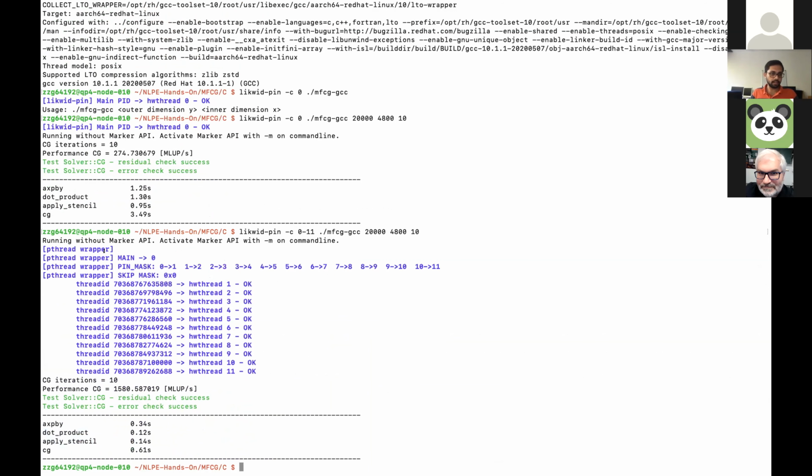And you see here in the output, the main thread is pinned to 0. The next thread is pinned to hardware thread 1, that is core 1, then next to core 2, and so on. So Liquid does the pinning, and now I get a performance of 1580 compared to 274 for single core. And what you observe here is also for AX plus BY, it stopped scaling. It's not like 1.25 divided by 12, but it scales by a factor of 4, for example, here, right?